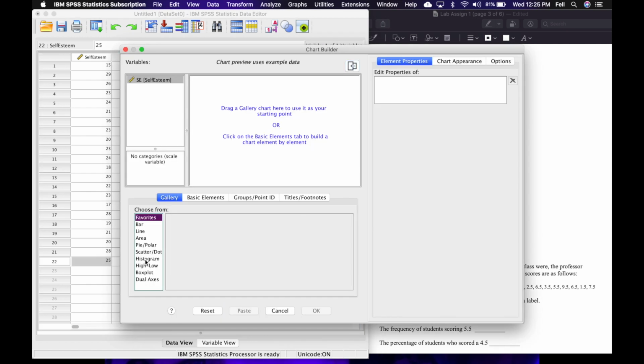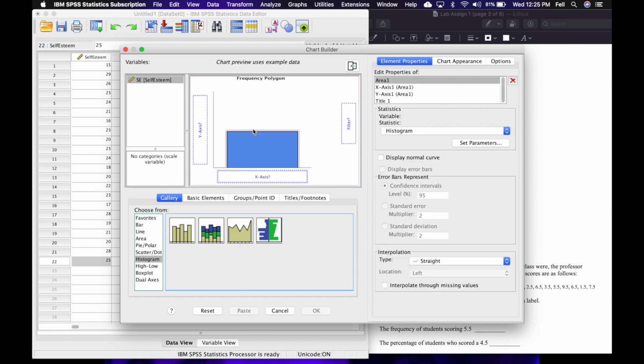In here we click on Histogram, and if we just put our cursor over the images, it will tell us what the image represents. So we want to click on Frequency Polygon for this one, and we're going to drag it up there. Then we are going to drag our self-esteem variable into the x-axis, because we want just a simple frequency count on the y-axis. And then we are going to click OK.